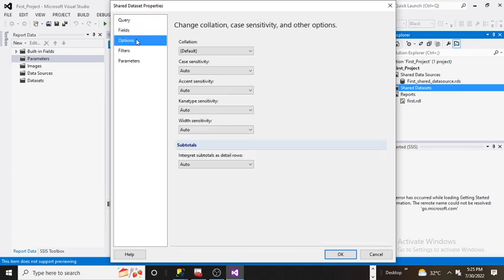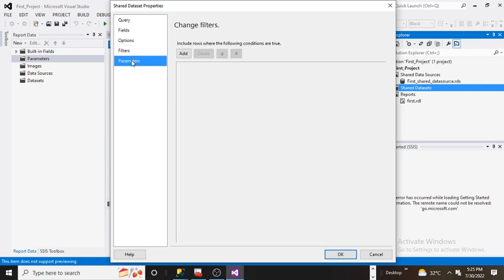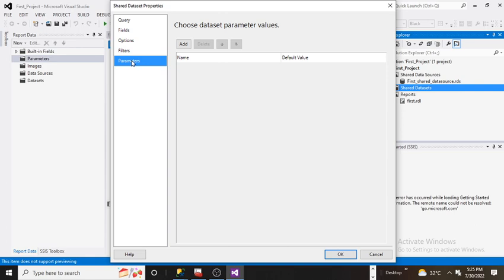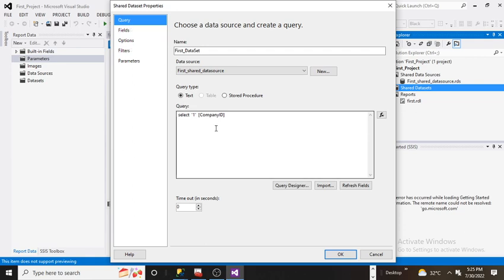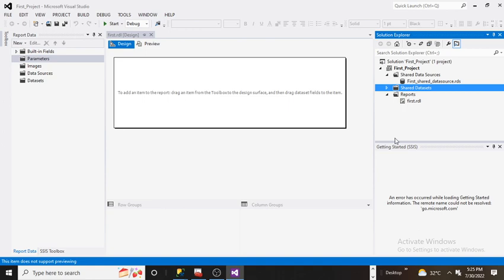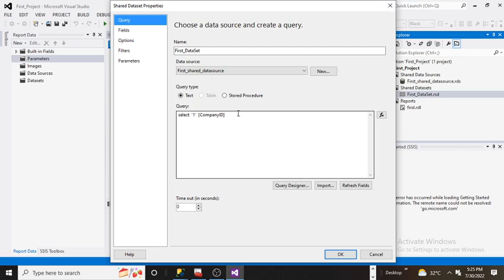Different options you will see. Filters, we don't have parameters, so you won't see any parameter, meaning the passing value for running the script or the code. In this one we created the select clause, perfectly fine. Click on OK. Now if we come back here, we'll see our data set, which is shared, and if you double click on that, you will see the respective query.